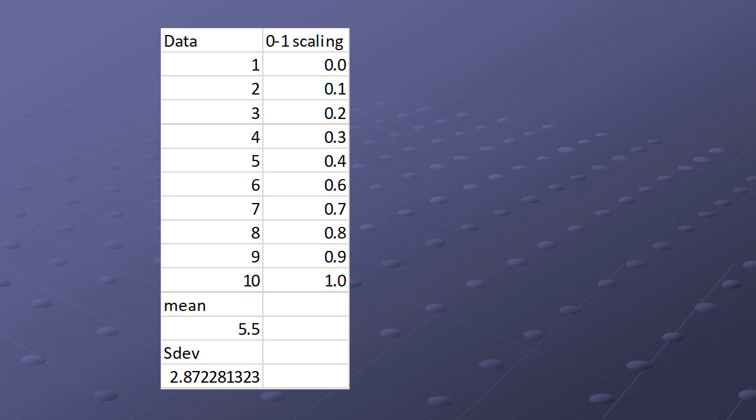Point of note, if you're going to be working in a raster data set, this is not the best technique to use because raster attribute tables do not like to deal with decimals. But if you were to take this data set and multiply it by 10 or by 100, you can have a 0 to 10 or a 0 to 100 scale, and that would work much better.